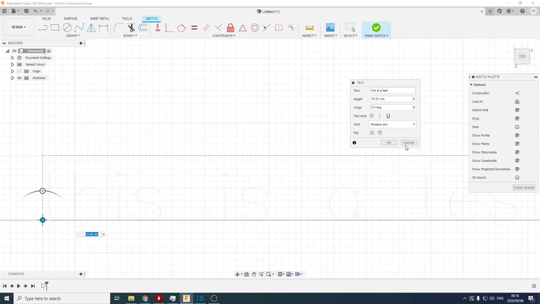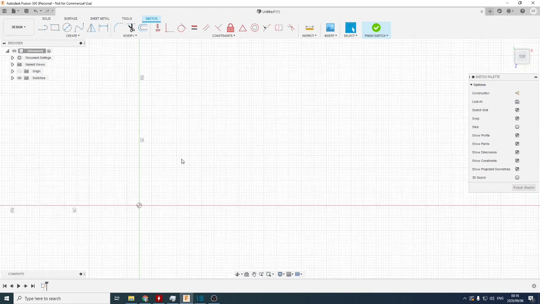That makes it a lot easier than using the other program that I used last time to create DXF files and import them into Fusion 360. This makes everything so much easier. So how would you go about actually engraving something like this?